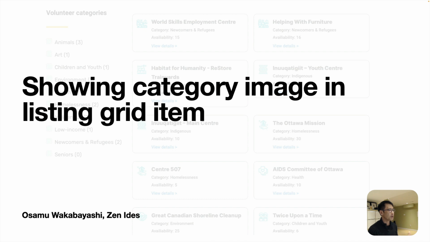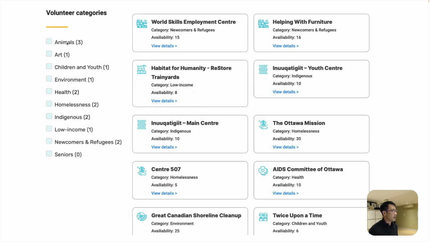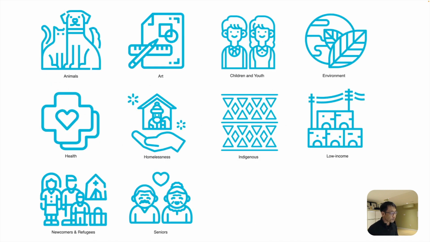Today I want to show you how to show the category image in listing grid items. So it looks like this. This is the volunteer management microsite I've been working on. There are some listings here, and on the left hand side are the categories, with little icons. These icons represent categories like animal, art, children, youth, environment, so different types of images here.